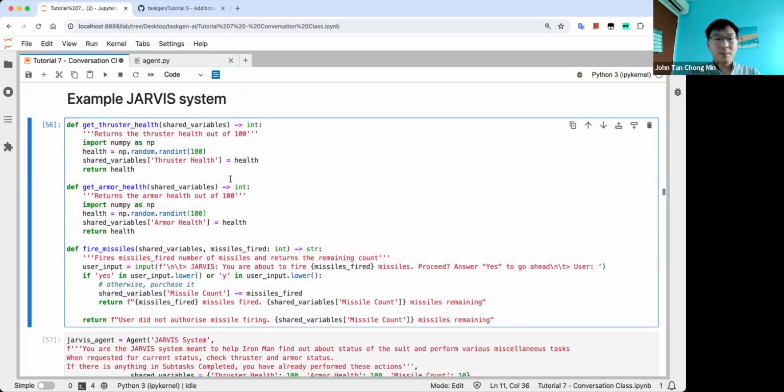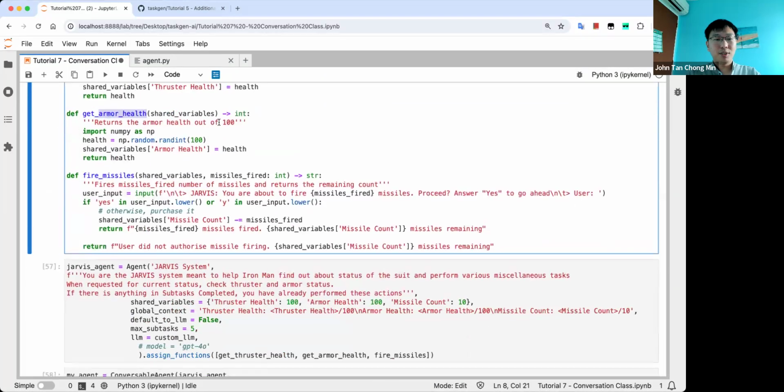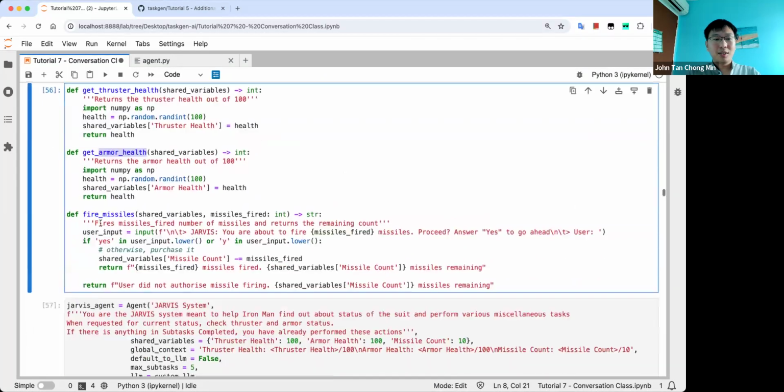All right. Next up, let's talk about the JARVIS system. I just coded this up about 5-10 minutes before the session. In this JARVIS thing, we are trying to mimic Iron Man's suit. So maybe we have certain thrusters, armor, and you can check the health. Right now it's just random. We can fire some missiles also. This one has a confirmation because we don't want to fire anyhow.